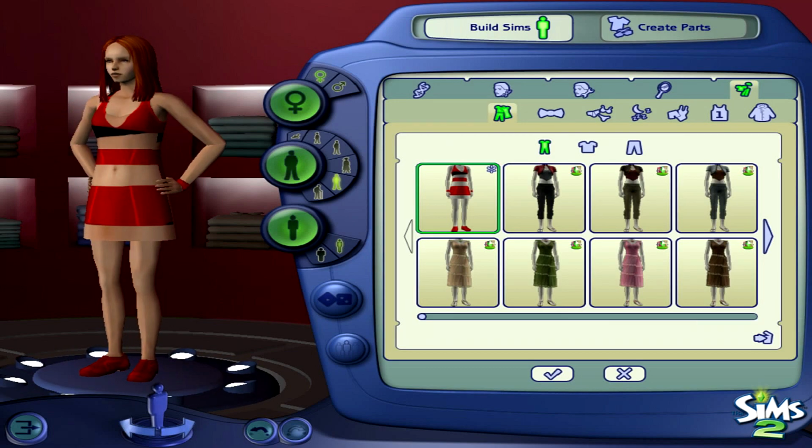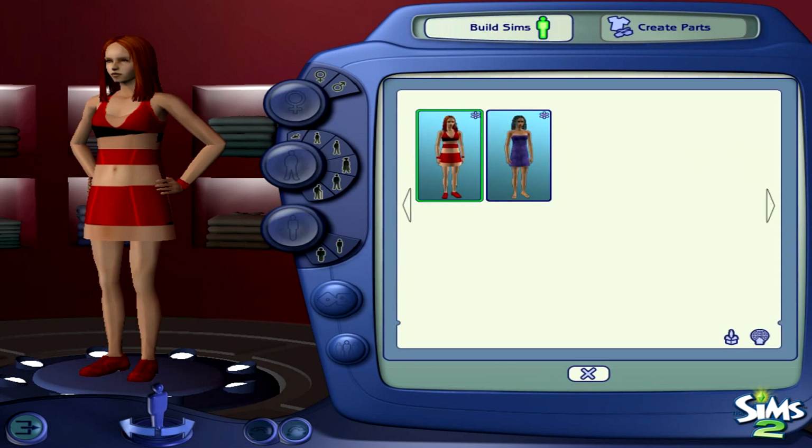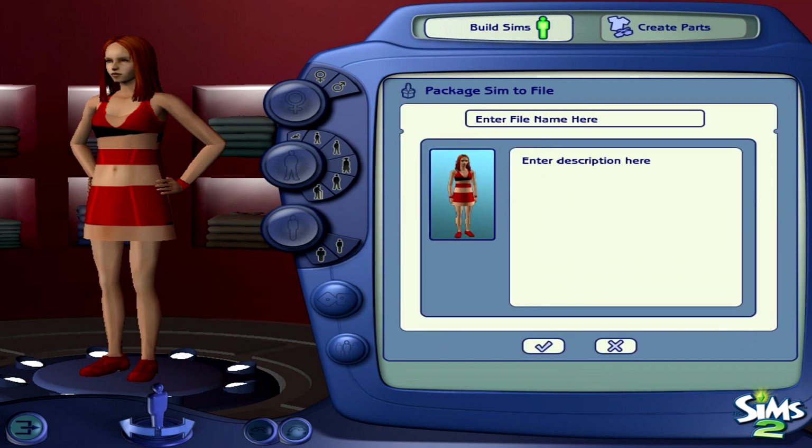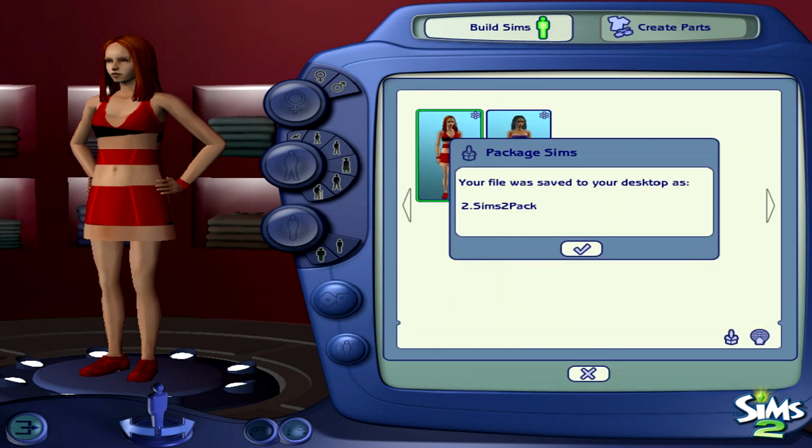All right, and let's say this is what we want. This is our sim. We're gonna put it in your game. Pretty much all you have to do is go here to the sims that you build and then click on package sim to file. This hasn't worked in over 10 years, so I highly doubt that still works. But you want to click on this package sim to file, and we're just gonna color whatever. Click on accept, and then your file was saved to your desktop as a Sims 2 pack.